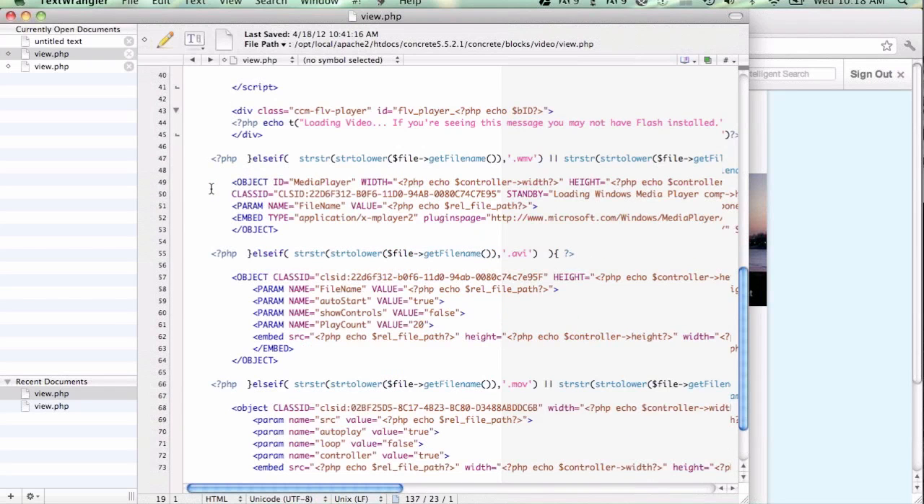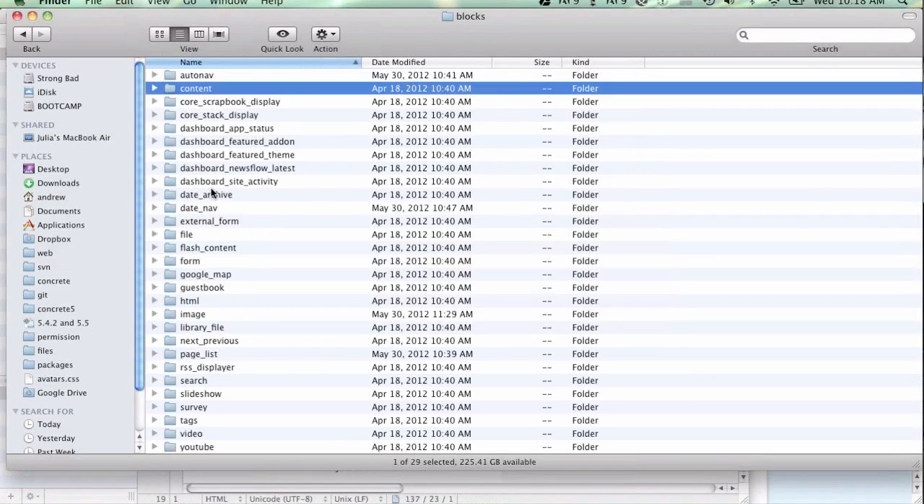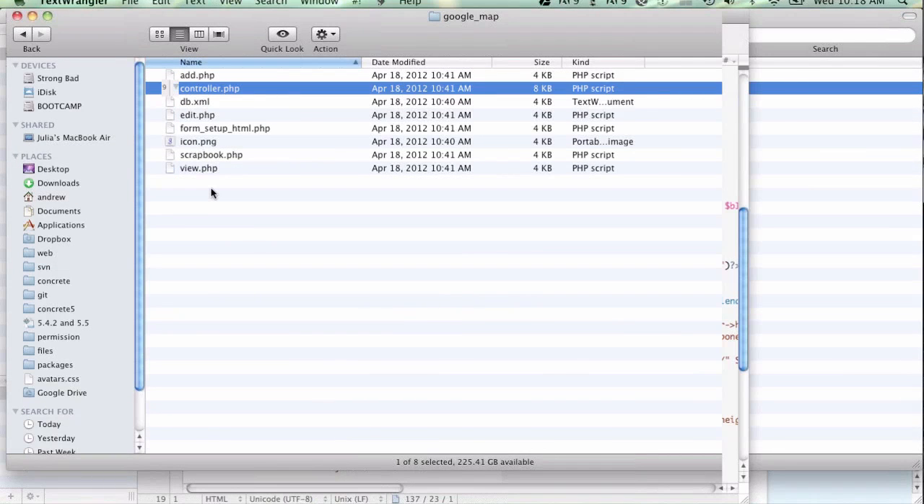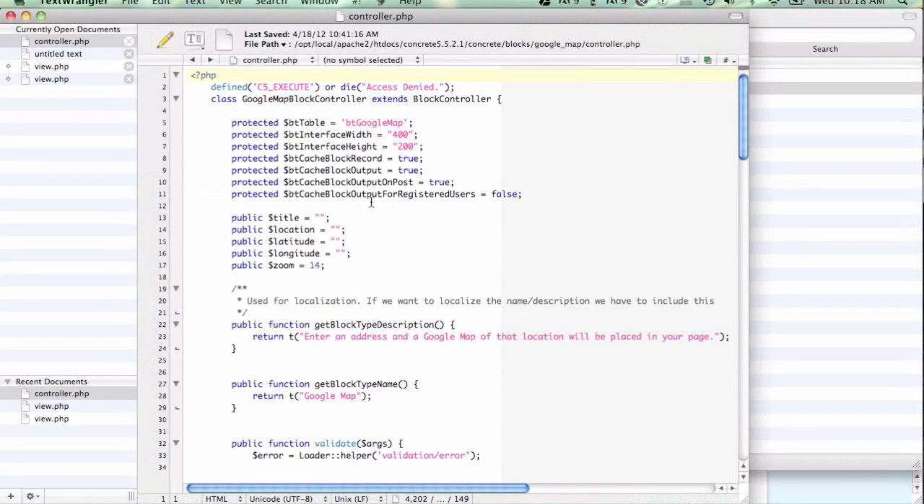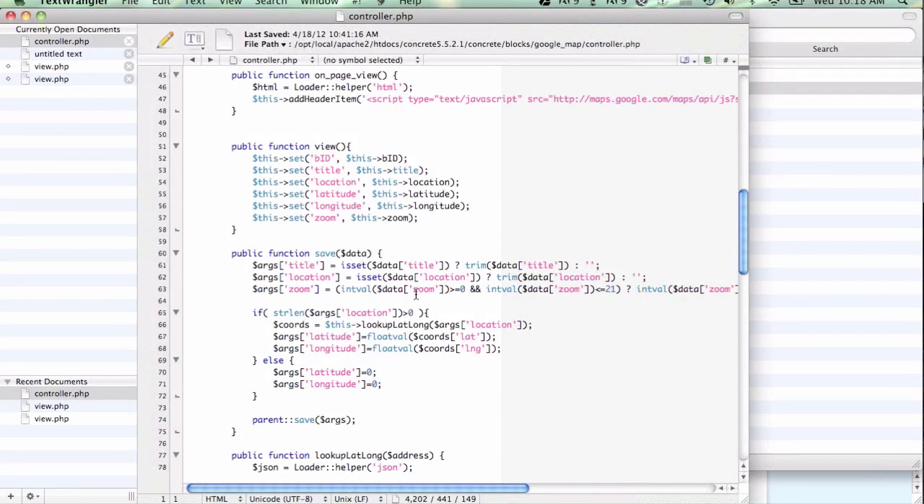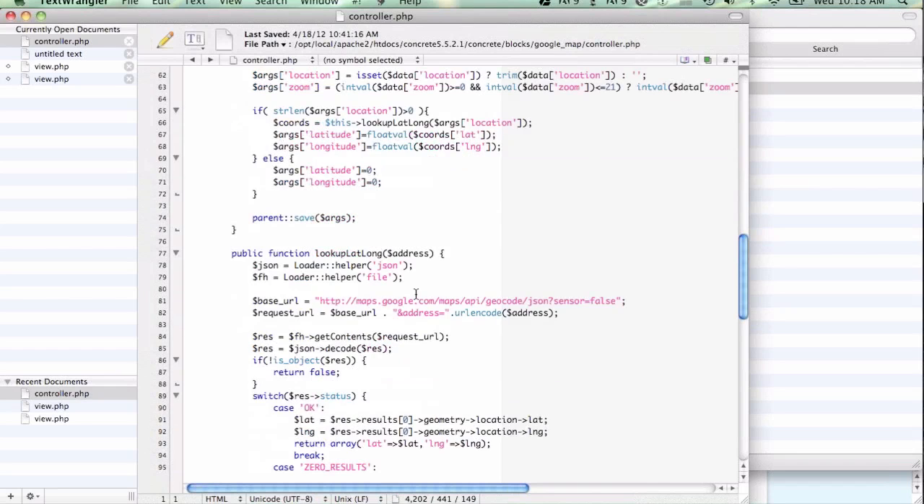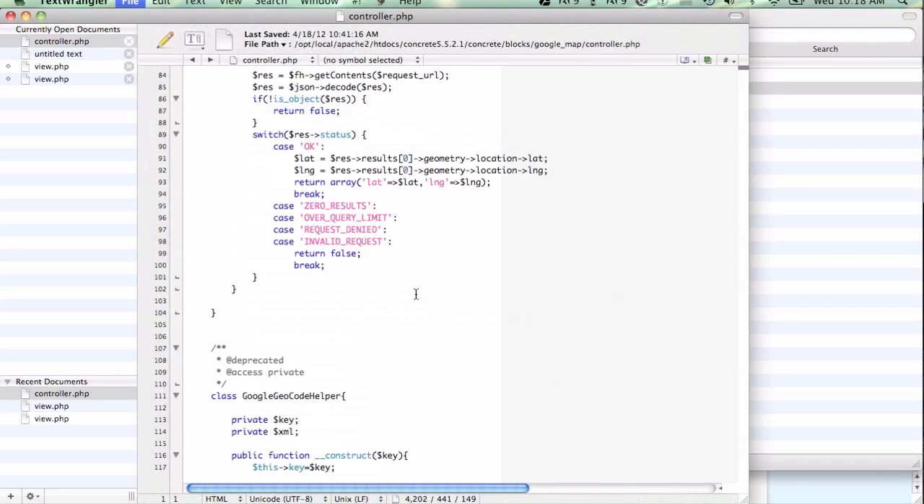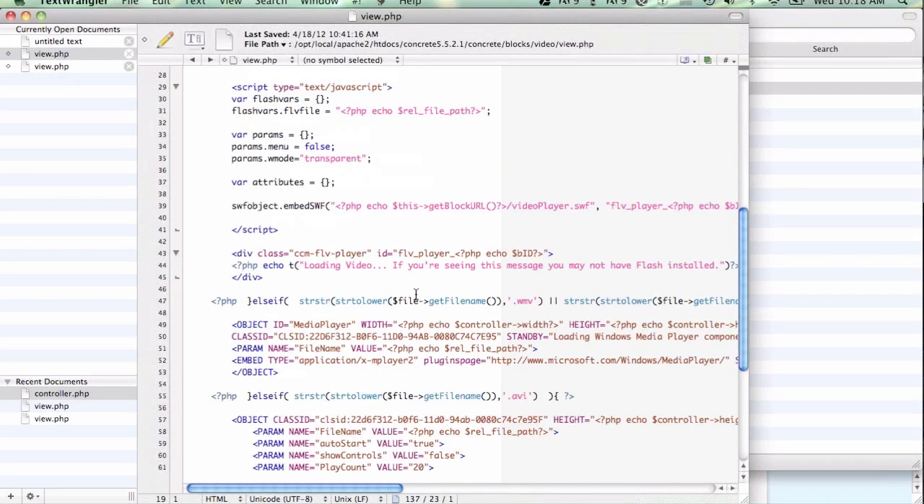And I'm not sure if the Google Maps block does this, but you could even make it so that we only include certain JavaScripts in the header of the page if the page is in edit mode as well.